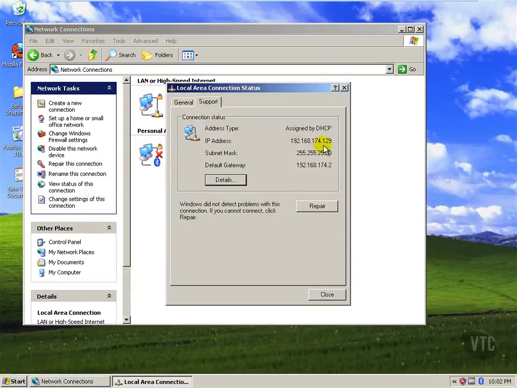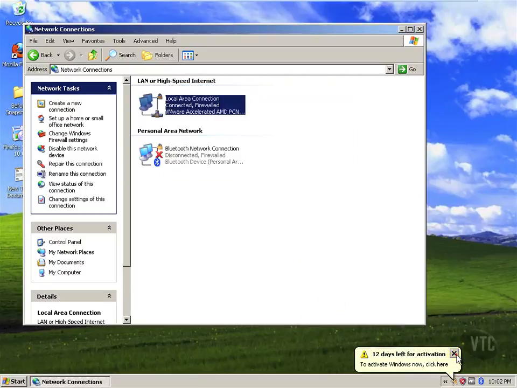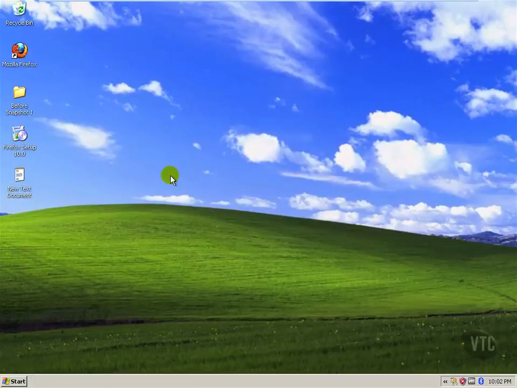Now this IP address is different. It's on a different segment than what my host machine is going to have because we are right now on NAT networking, network address translation. That is the new default in Workstation 8. Don't know how new it is. Earlier versions did something a little bit differently.